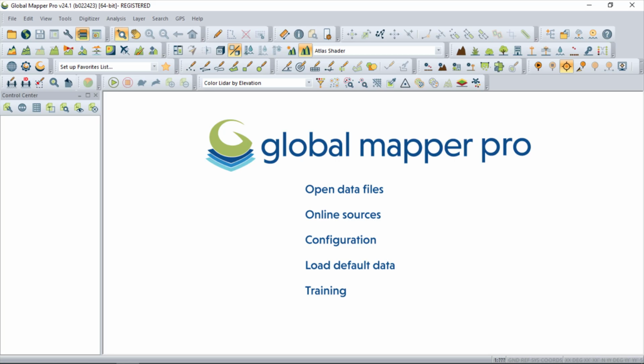The Global Mapper Pro interface is designed to be user-friendly and intuitive, making it easy for users to navigate and access the software's powerful tools and features. Here is an overview of the main components of the Global Mapper Pro interface.